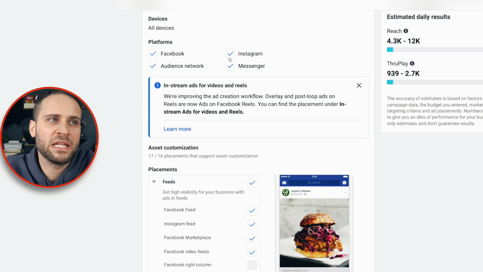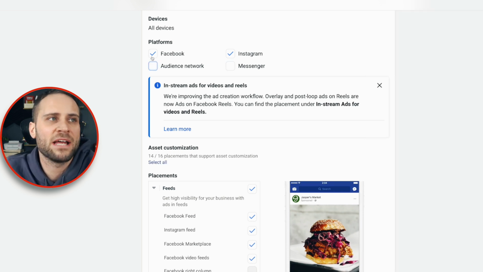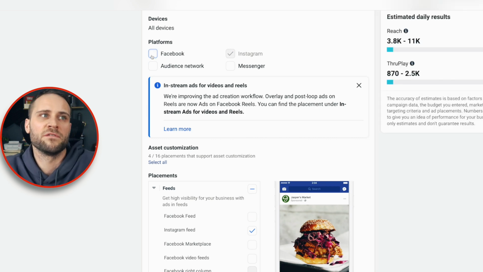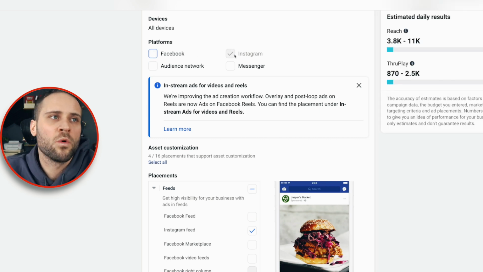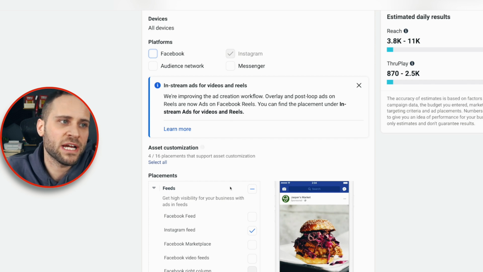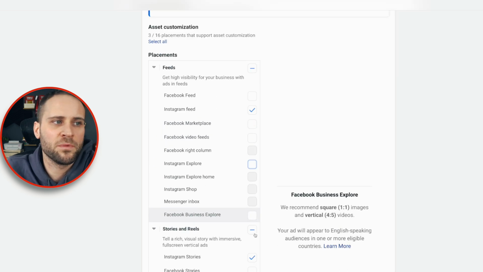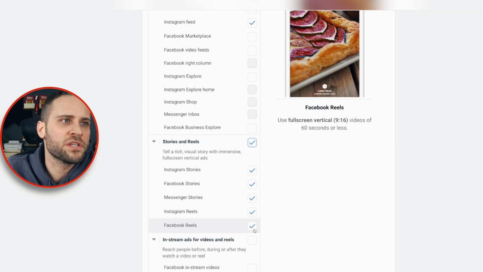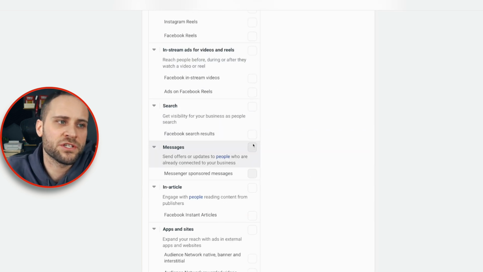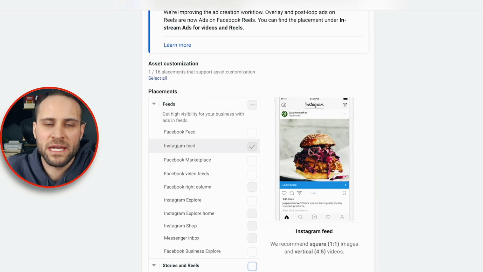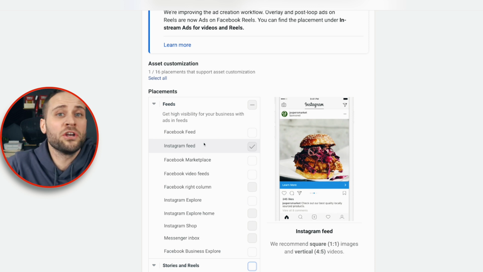What I have been doing lately is segmenting Instagram ads only by themselves, essentially setting up an ad here where Instagram is the only thing that is checked, and then unchecking Instagram Explore, unchecking Stories and Reels, and basically just trying to run the Instagram ad only on the Instagram news feed. Depending on your niche, you may have some success with that.